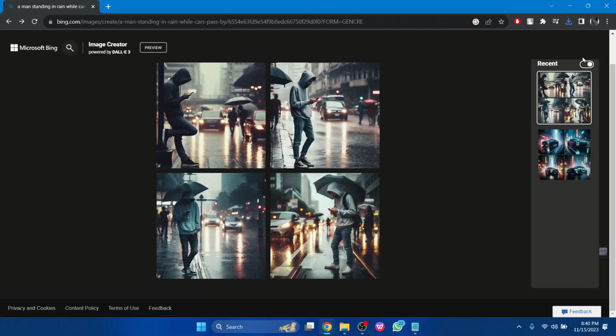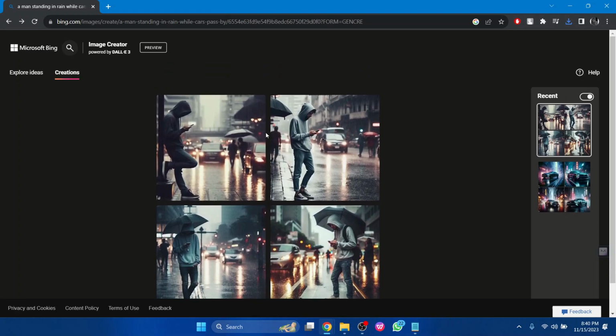If I close it, you can see that all the recent posts I generated are present in the right side menu. That's how you can use Bing AI image generator.